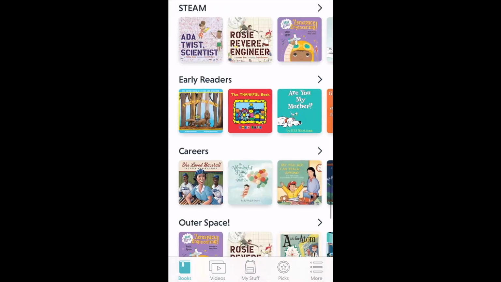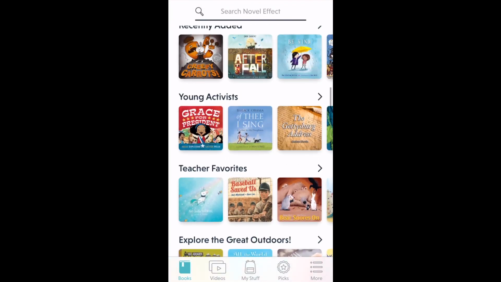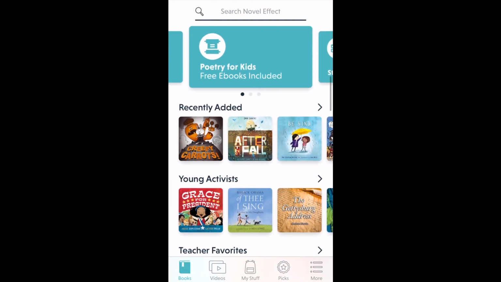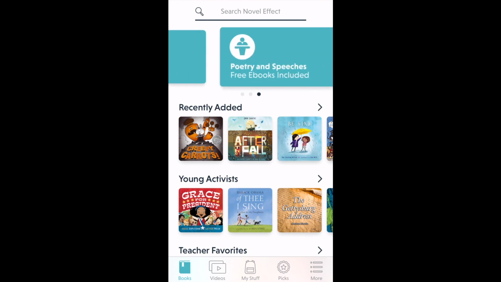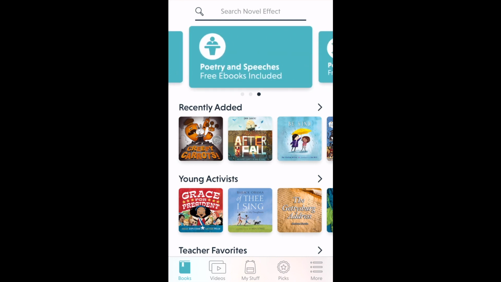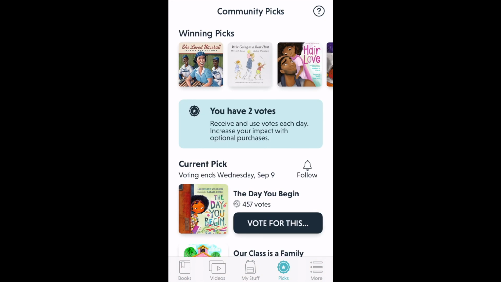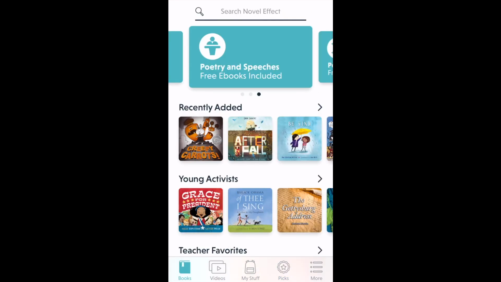all kinds of stuff. So down at the bottom you can see it has videos, so if you make a recording you can store it there. My stuff is the ones that you've pulled down, so any of these, if you were going to be using them, you would need to actually download that. And the pics are ones that have been selected as being particularly good.